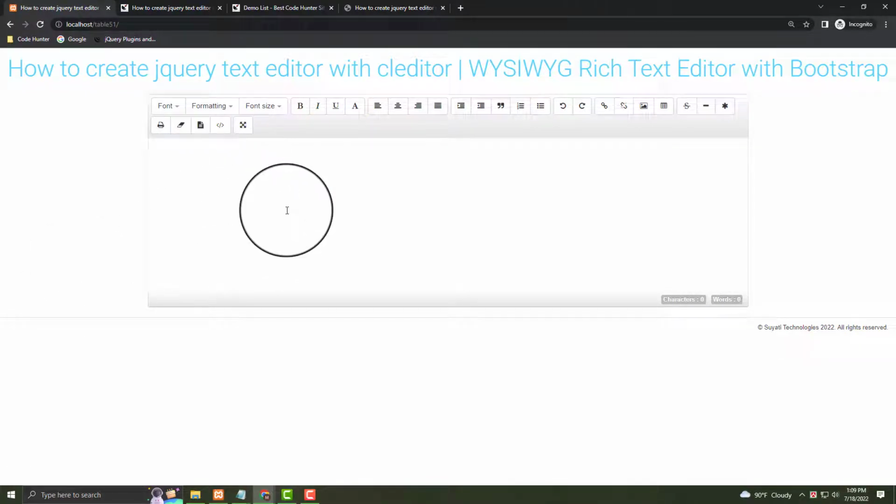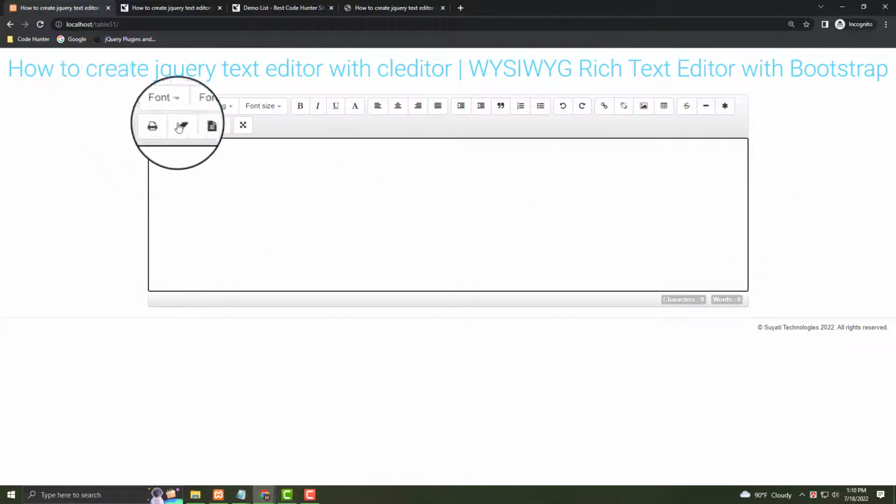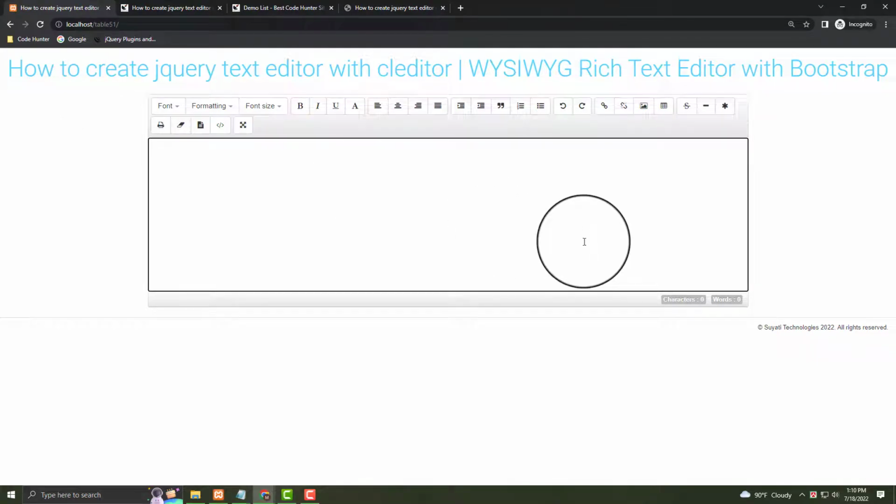Today I will show how to create a jQuery text editor. That's a very interesting thing. For making this interface, you can download all kinds of source code 100% free from my website. See the website link in my video description.